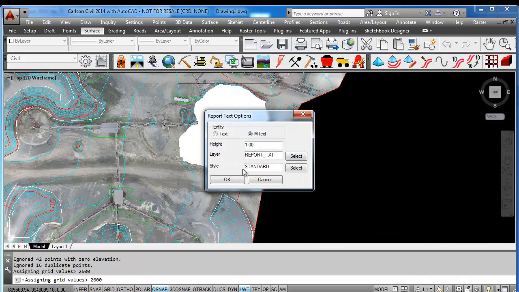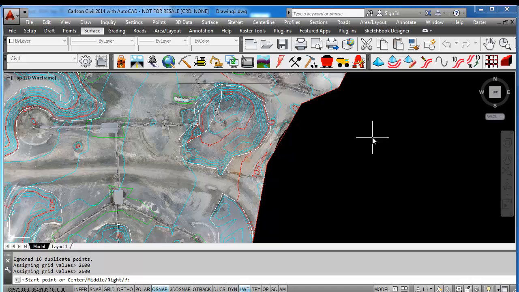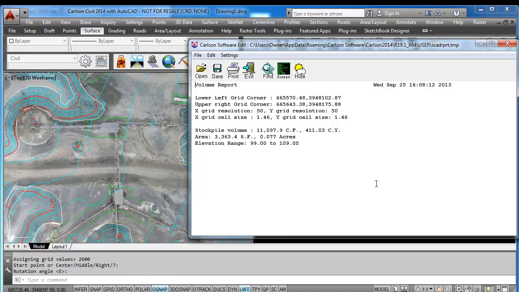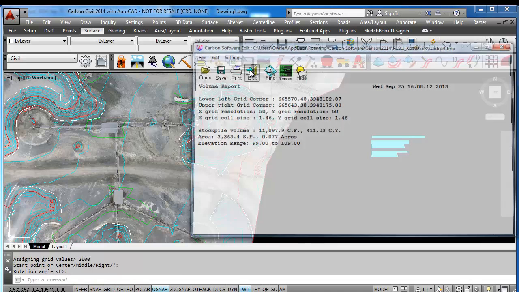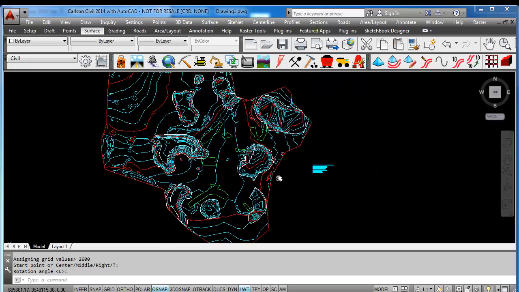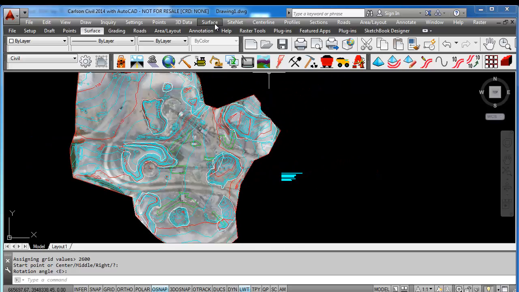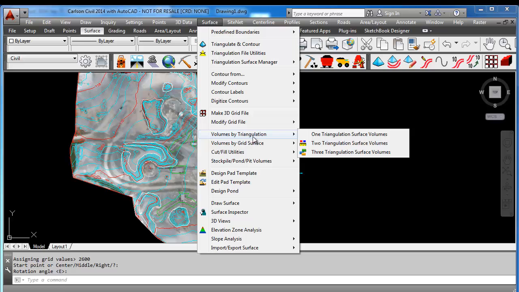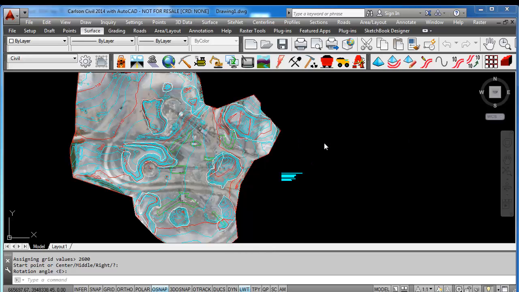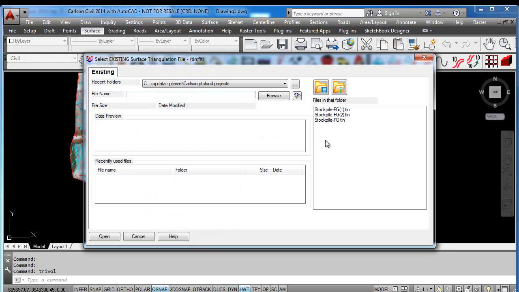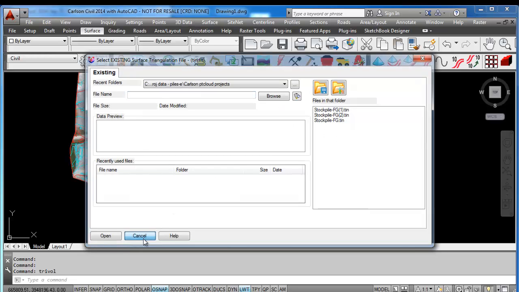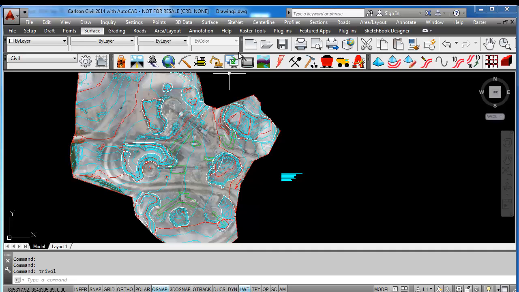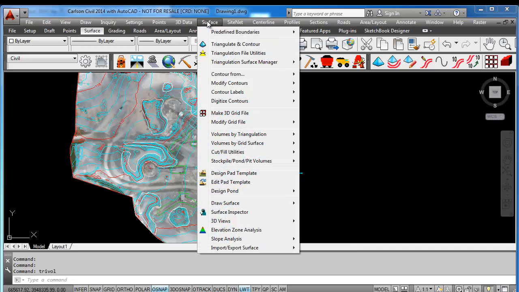And there you have 411. I'll just plop that right there. And now, if I want to do it by another method, just to check, I'm going to do two surface volumes right here. And I just want to see, okay, I have to create a base tin file. So we'll just do that.